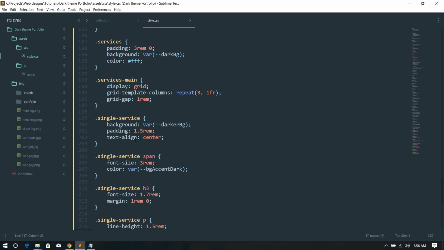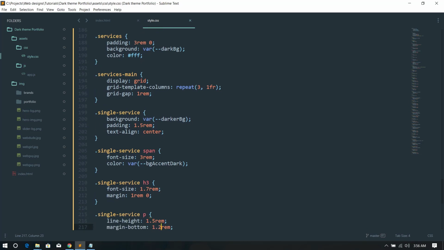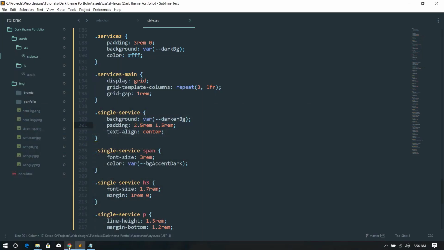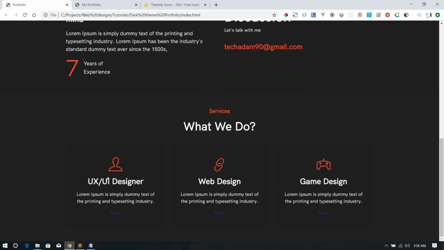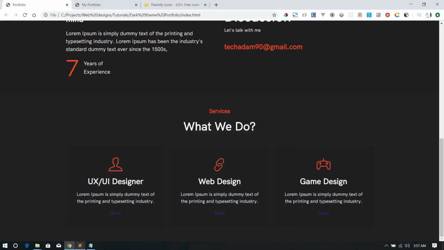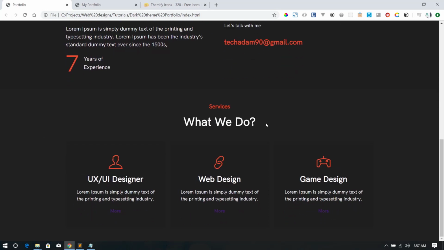I want to increase the padding on the single service card. The padding for the top. Let's repeat this 1.5 rem. So for top bottom, I want to make it 2. Let's see how that looks. Okay, let's increase 2.5. Okay, I want to make it 3. Yeah, so I think that is okay.